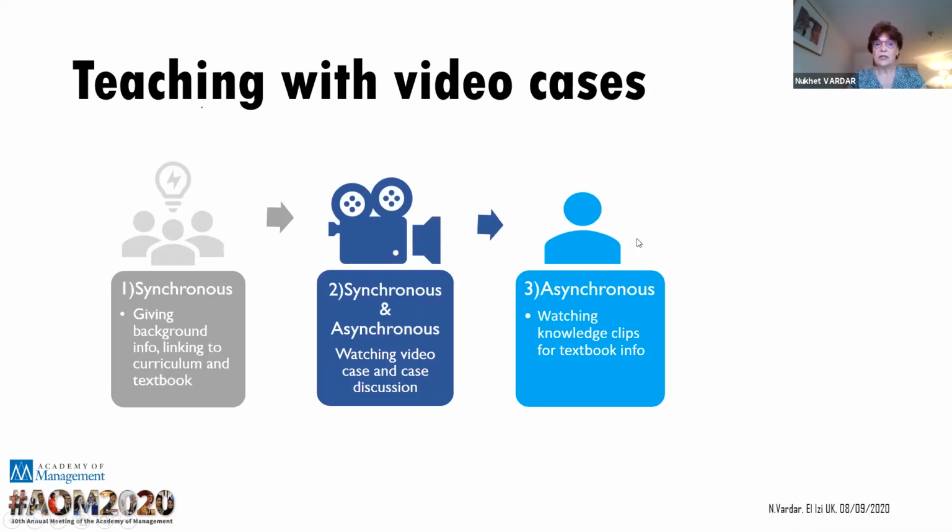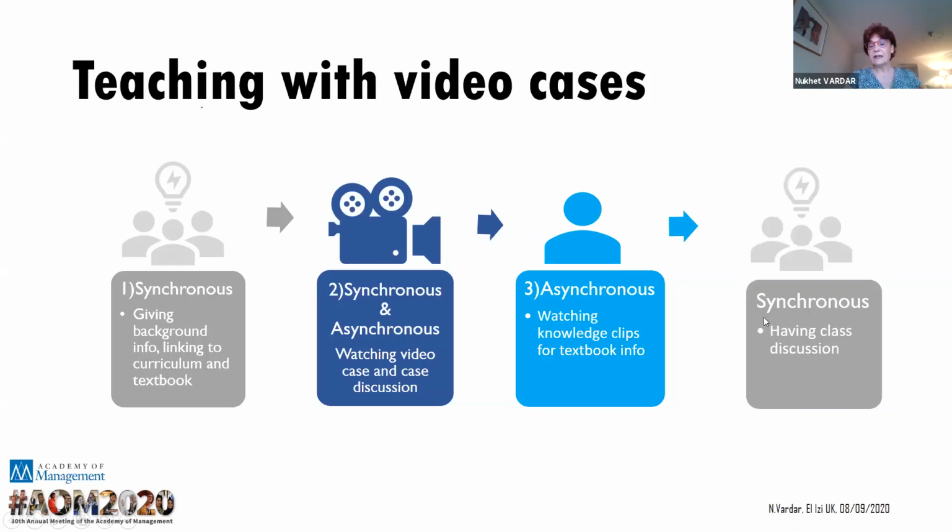After watching the video session, we propose to have an asynchronous session with our knowledge clips, again giving textbook information, wrapping up maybe, and linking the video case example to the theory that needs to be covered in that chapter. Followed by, again, a synchronous session, having a class discussion, talking about maybe things that were not covered in the video case.